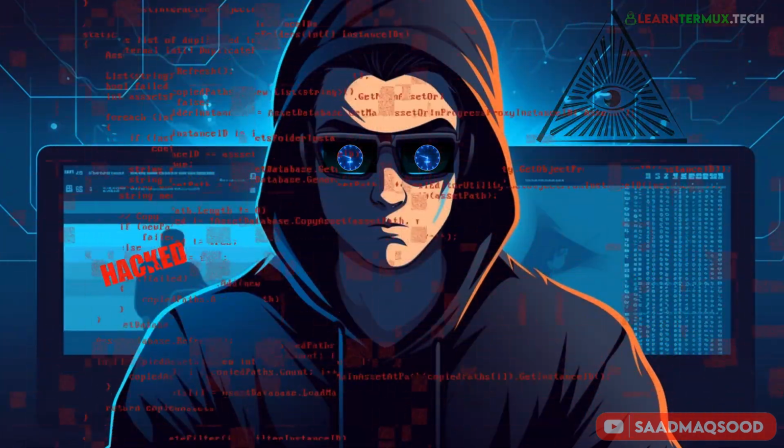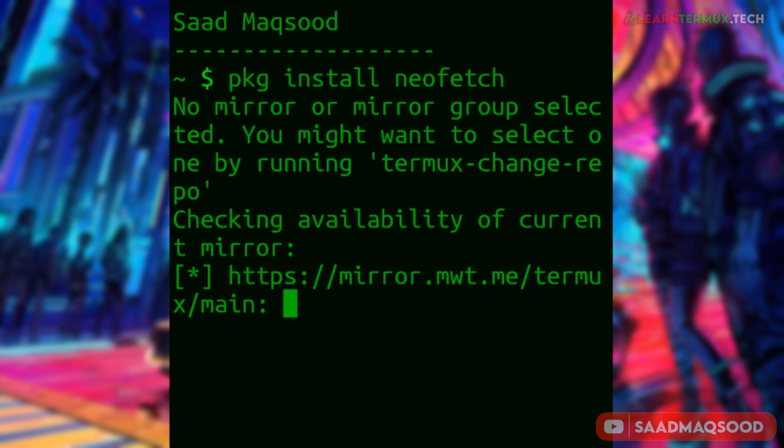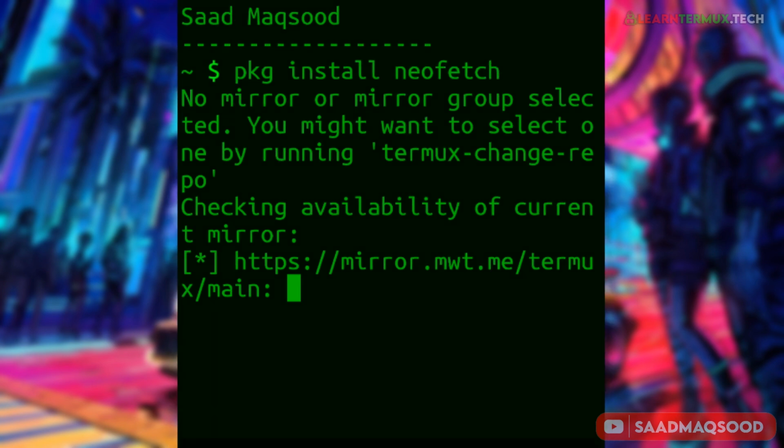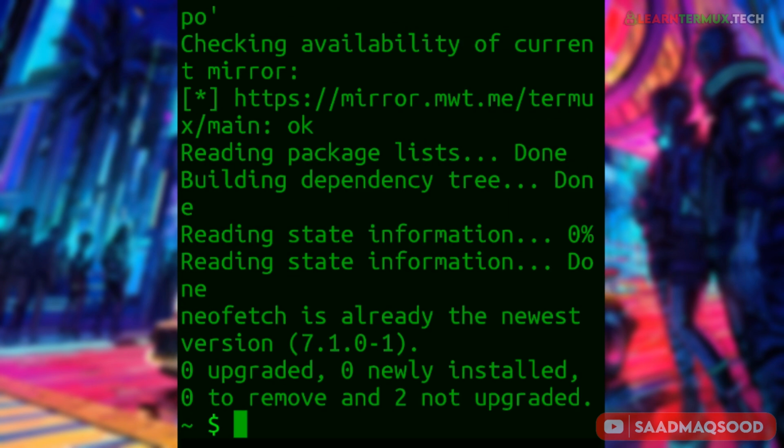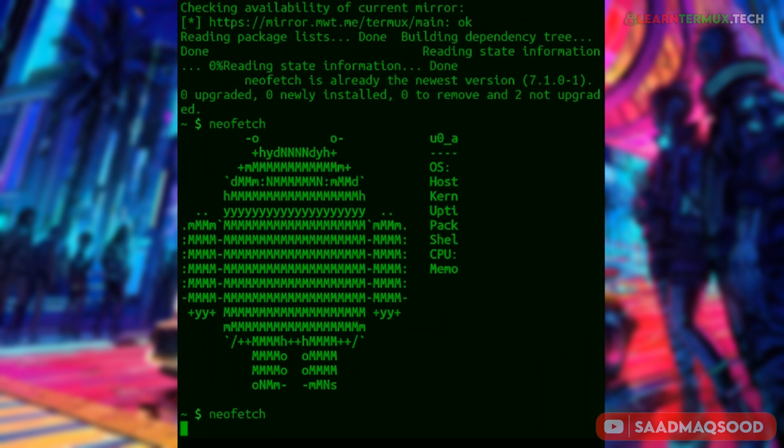The first thing that we will do is install Neofetch in Termux, and to do that we will type pkg install Neofetch, press enter, and Neofetch will be installed in few seconds. So the installation is done, and let's verify if Neofetch is working properly or not. And to do that we will just type Neofetch, that's it, zoom out a bit, and boom, here we see the Android logo as well as our system information. It includes OS, host, kernel, uptime, packages, shell, CPU, memory.